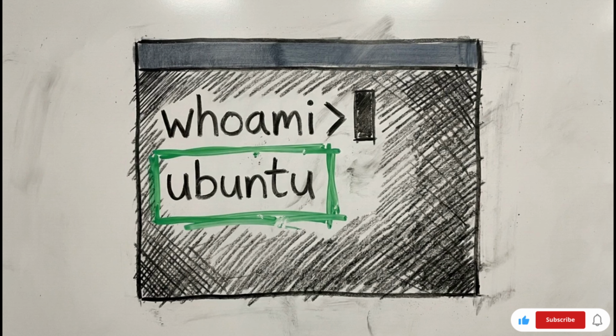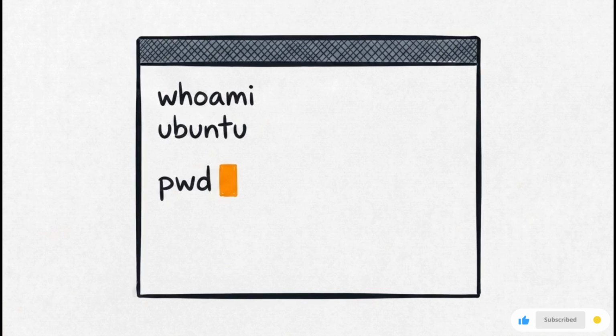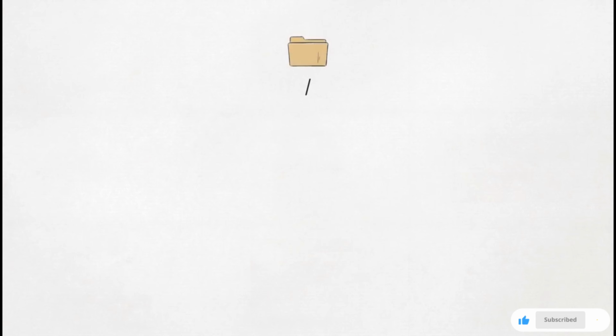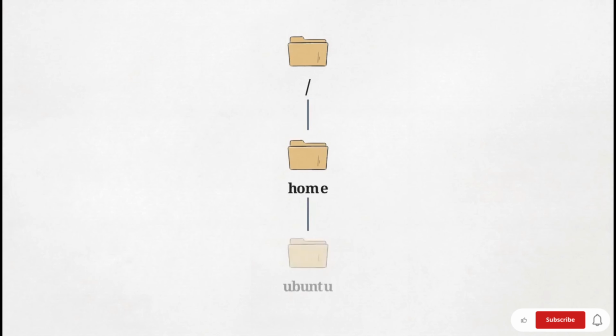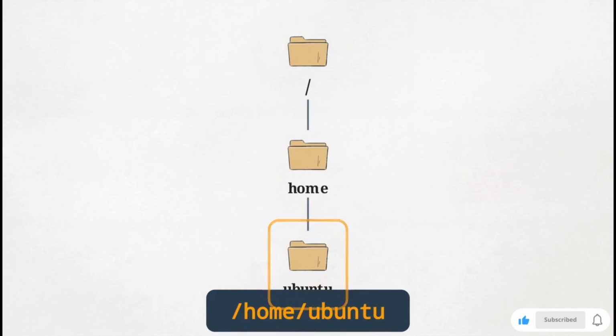Let's verify our setup. Type "whoami". The system replies with ubuntu. This confirms you are logged in as the default administrator for this server. Next, type pwd, which stands for Print Working Directory. The output shows /home/ubuntu, proving exactly where you are located inside the server's file system.